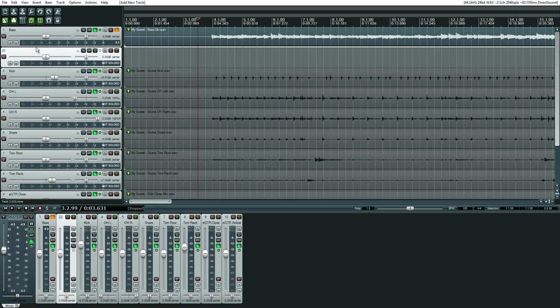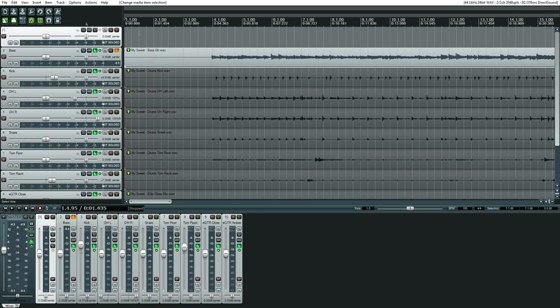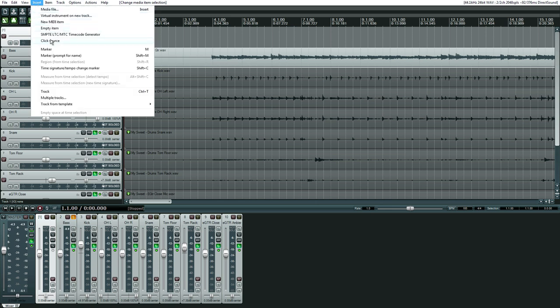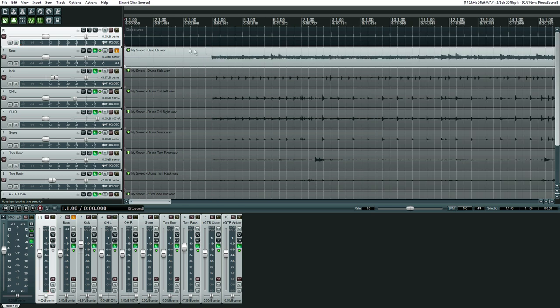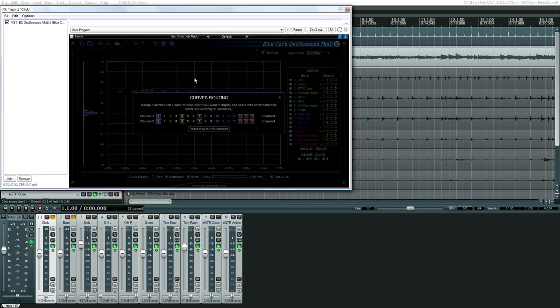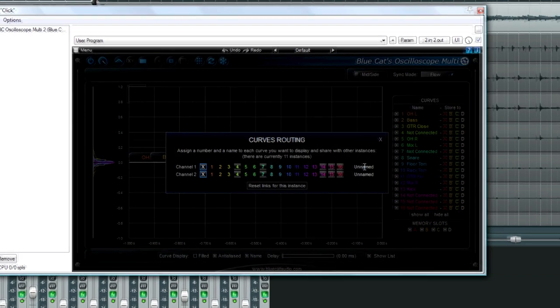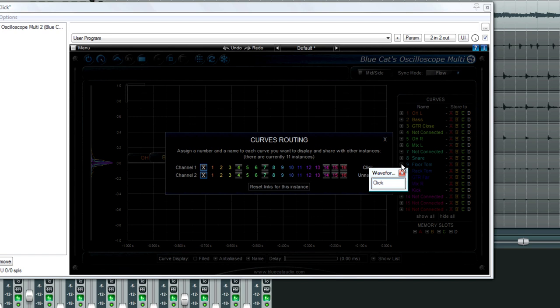So I just Control-T'd to insert a track. And I believe it's under insert. Yep, insert click source. Now it's important that your tempo is accurate. I believe mine is. Now I need to add oscilloscope multi to the click track. I'll call this click. And add my effect, I'll call it click under here, choose a color.